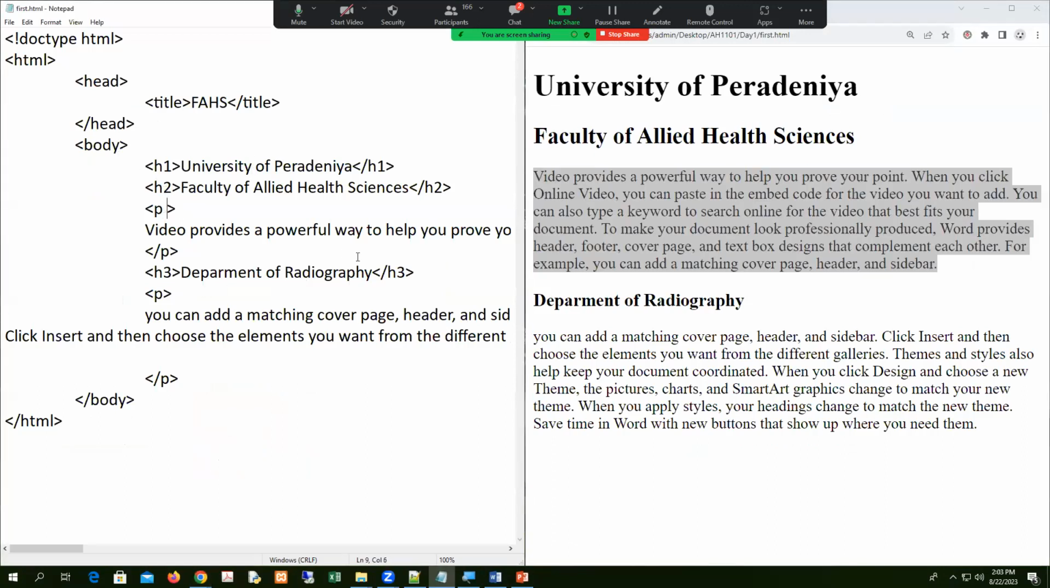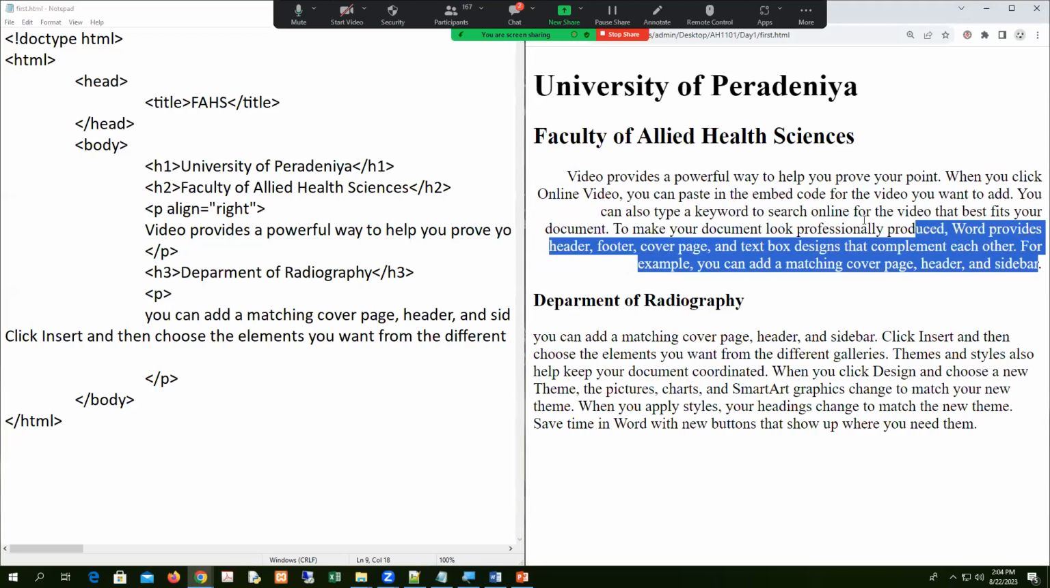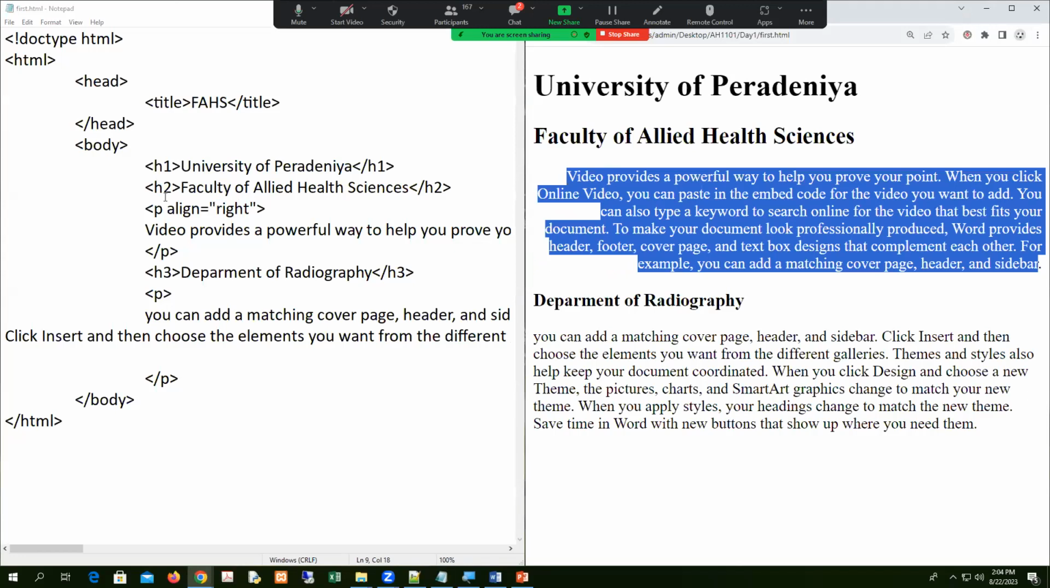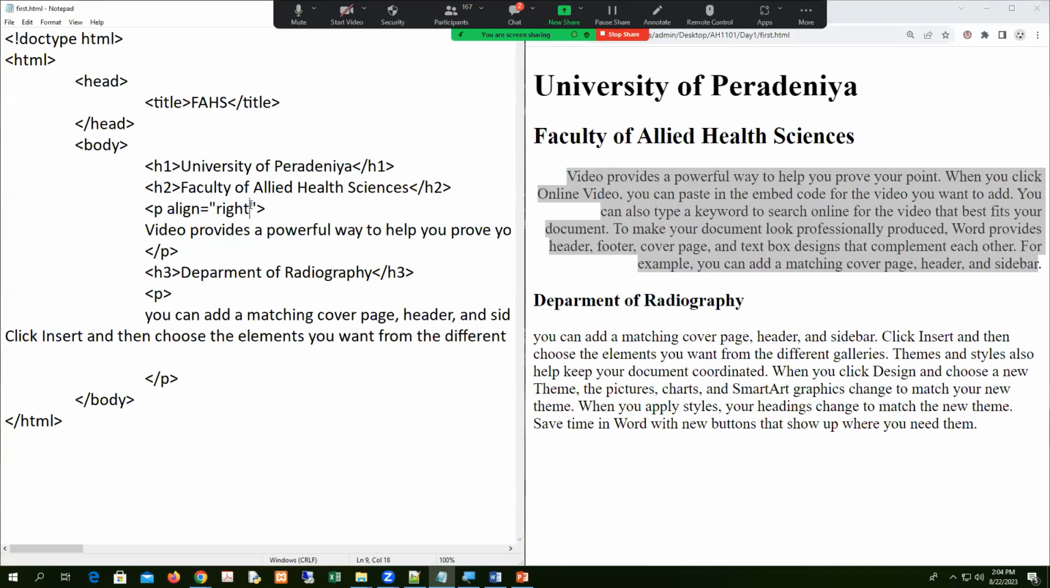Inside the paragraph tag, I can have an attribute called align. By default, this is left aligned. So if I set left and refresh, there is no change because this is the default alignment. But if I say right and refresh, now you can see this paragraph is aligned to the right side. Likewise, we can align right, left, center.